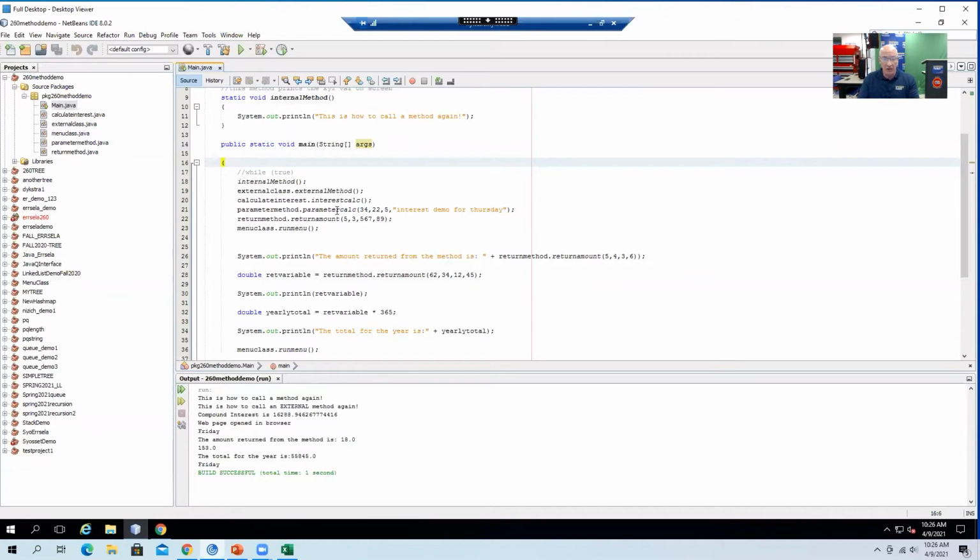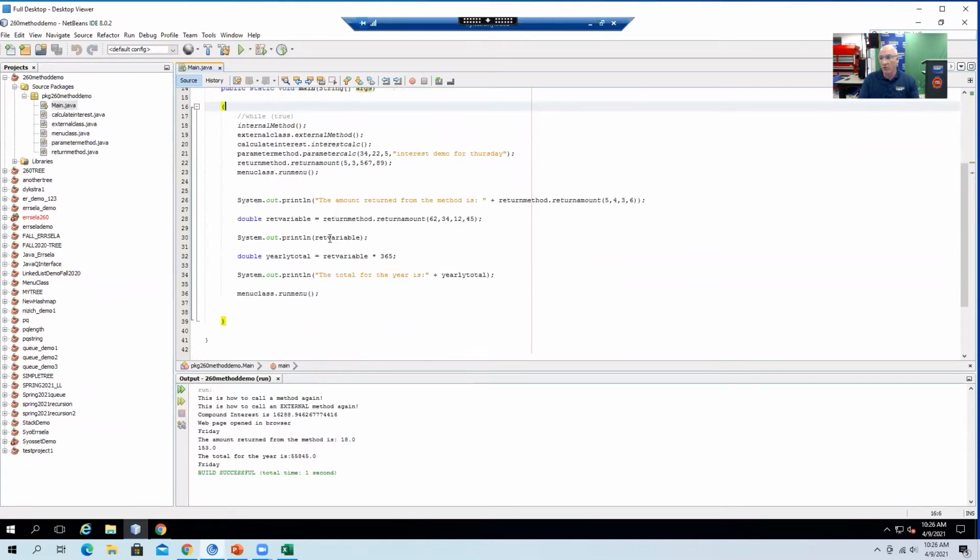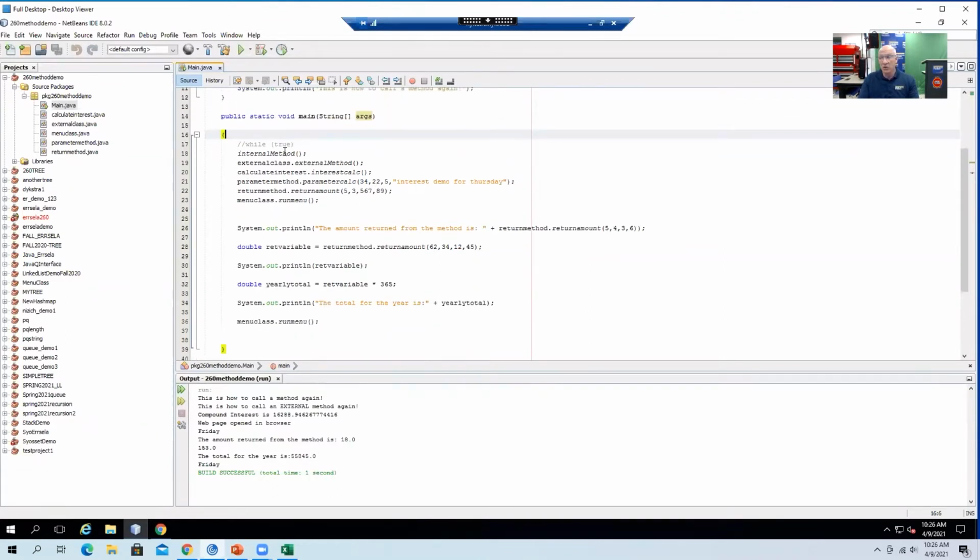Here I can see, all right, this is what's happening. I'm not running a real big program here, but behind the scenes there could be massive amounts of code, but we're not really seeing that. Right? So let's look at the first line. It outputs, this is how to call a method again, right? So this first line right here, internal method with the open brackets and closed brackets, all right? We're not sending any information into the method. We're just making it run.